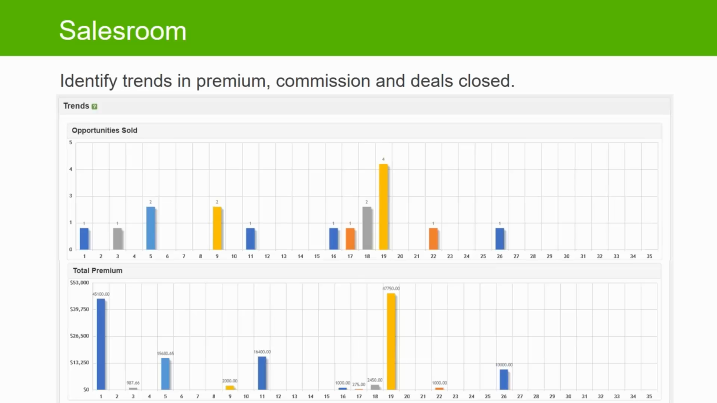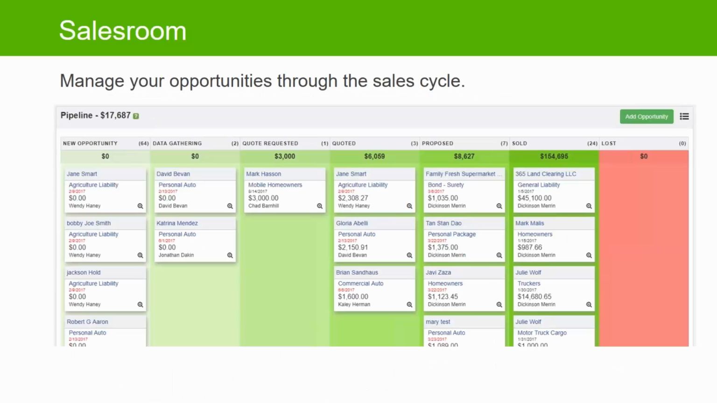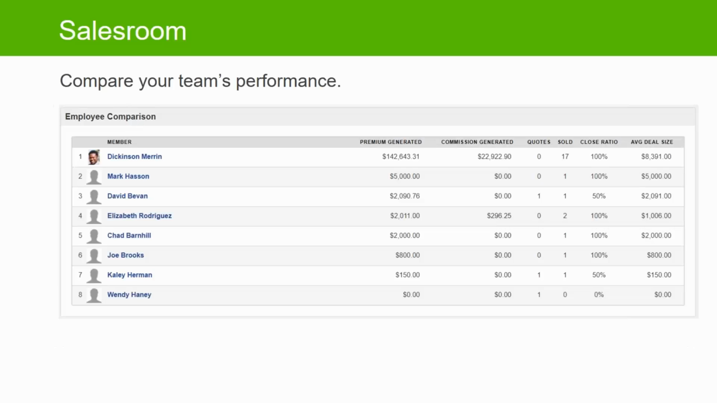You're also going to be able to identify trends in premium, commission, and deals sold. So you can see whether or not you're closing deals more towards the beginning of the month or the end of the month, or if while you're closing deals in the middle of the month, the majority of your premiums are being generated towards the beginning or the end. I'll walk you through the trends, and you're going to be able to manage your opportunities through the sales cycle. We did give you a pipeline that you can work through. I'm going to talk to you about how this works hand in hand with QQCatalyst, and how most of the information, if you go to the sales room right now, you'll see automatically populated, and you can now compare your sales team's performance.